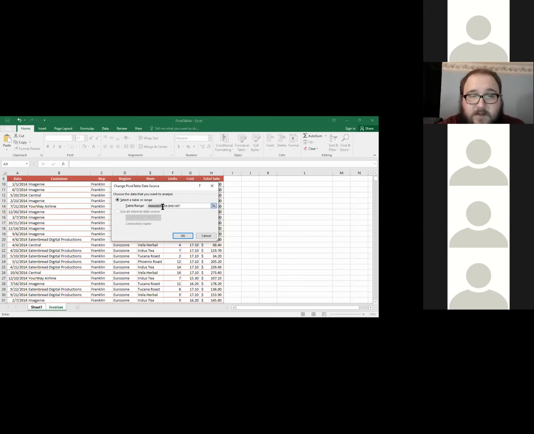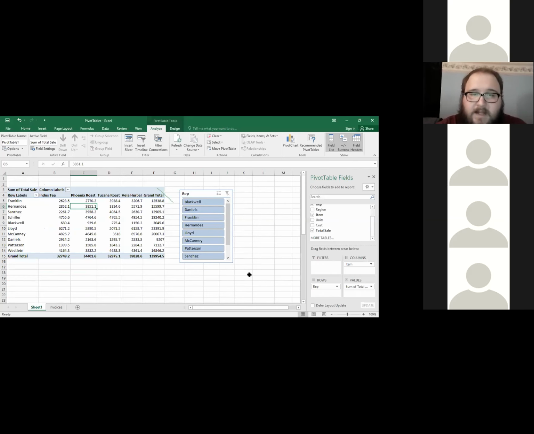You just need to make sure that you're on the right sheet, which is Invoices, exclamation point. You're in the right start point, which is A9, date, and then you're in the right endpoint, which again, I'm going to go back to our normal endpoint because we want all of our data. And it comes right back.